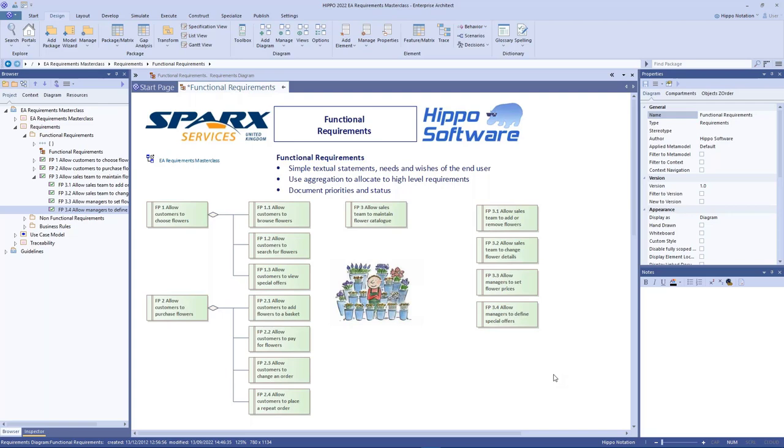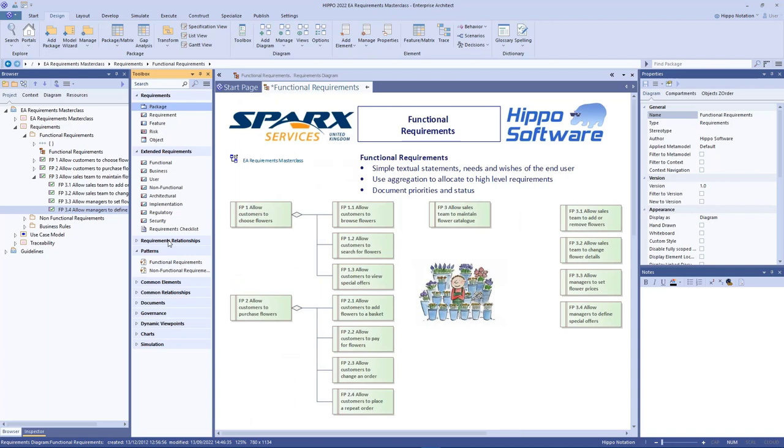Next, they can add relationships using the toolbox. They add an aggregation relationship. This is a whole part relationship in UML and allows them to connect their detailed requirements to the high level requirement.